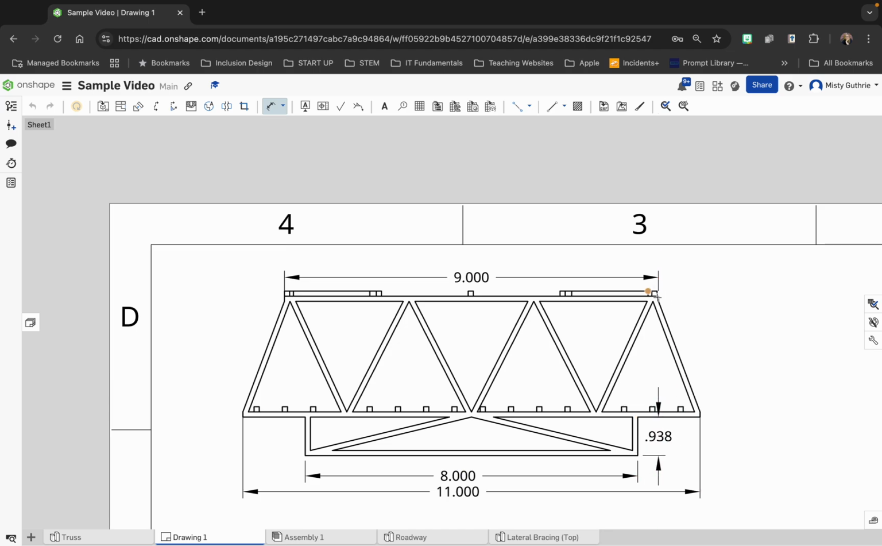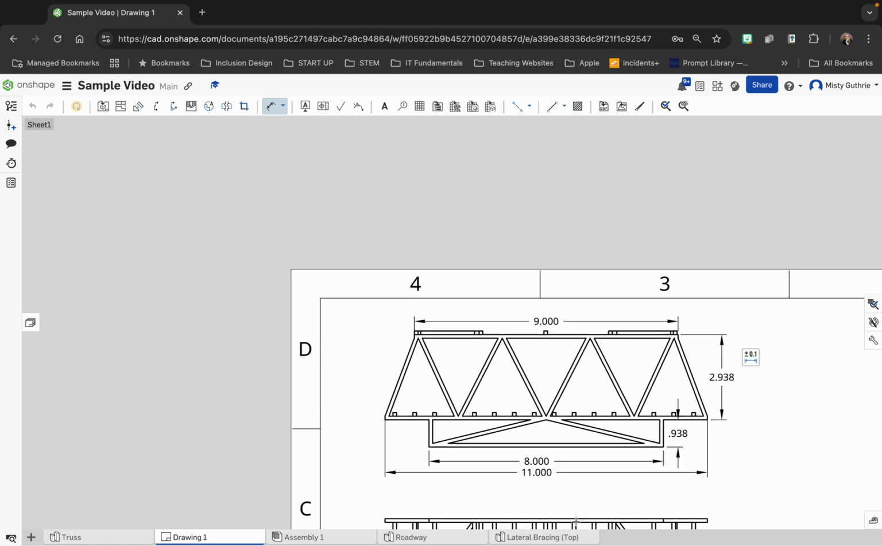We could add in this dimension, those kinds of things. But these two were not a requirement, so they're not necessarily required to be there. I'm just showing them to you.